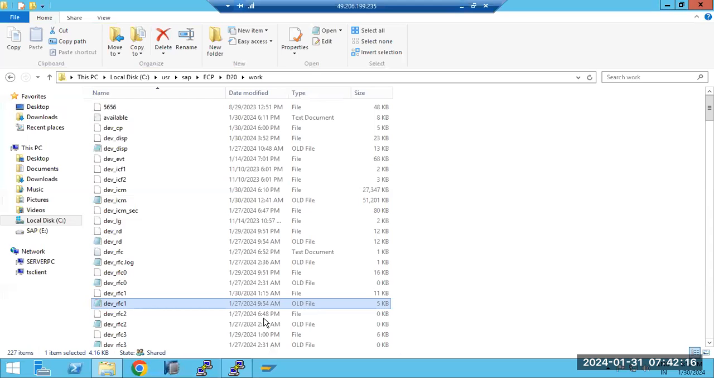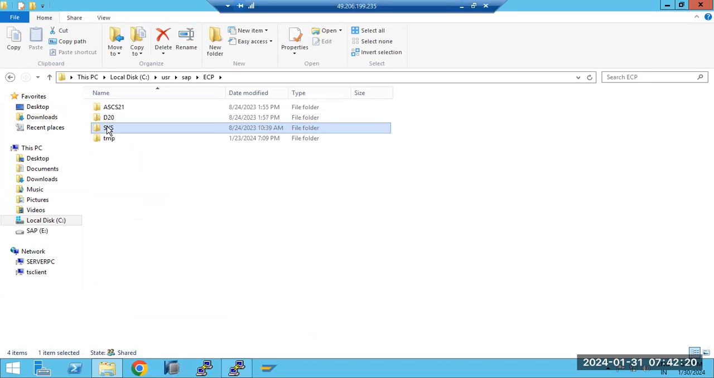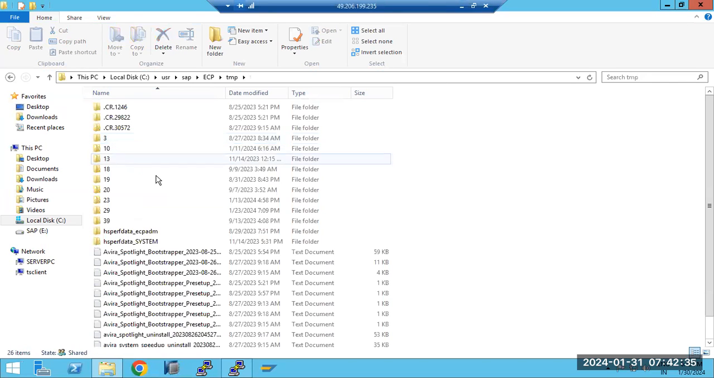If you go to USR SAP SID sys, here we have the sys. D instance number: D means dialog instance, the application server. Then the ASCS instance. These three folders will be created here. There is also a temporary directory, where all the temporary data will be written. We don't require this one.